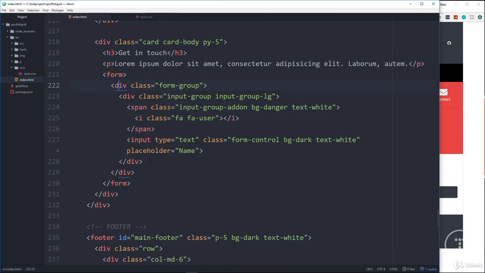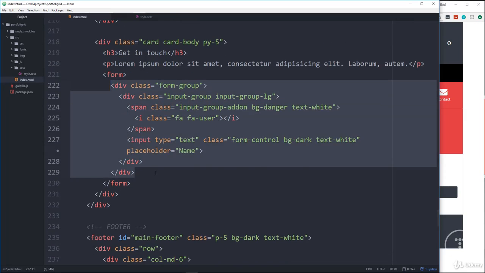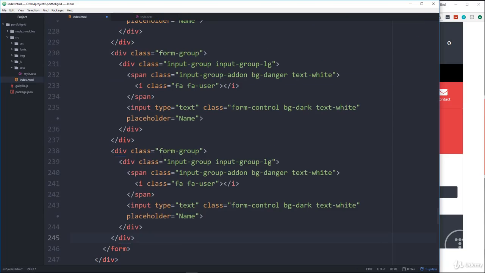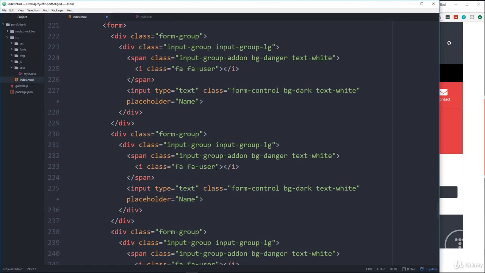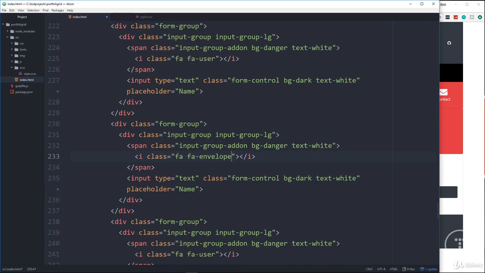So let's copy the entire form group. We're going to paste it in 2 more times. The second one is going to be the email, so we're going to change the icon to an envelope. And we'll change the placeholder to email. We'll change the type to email as well.